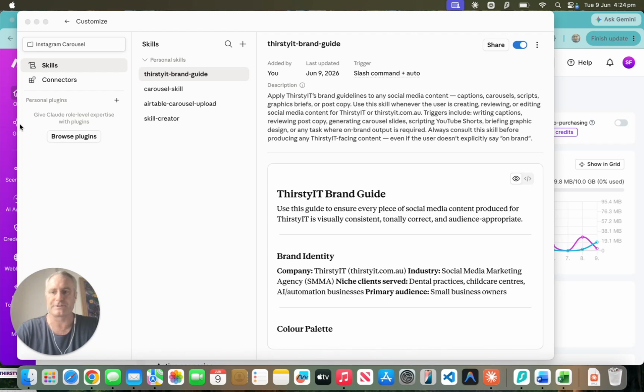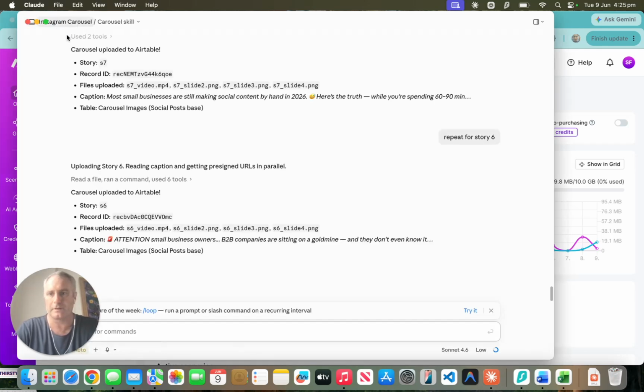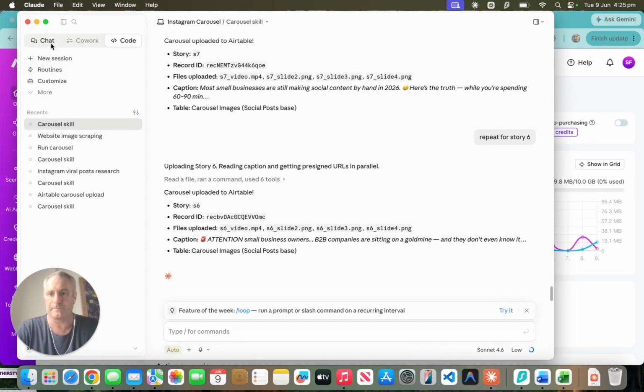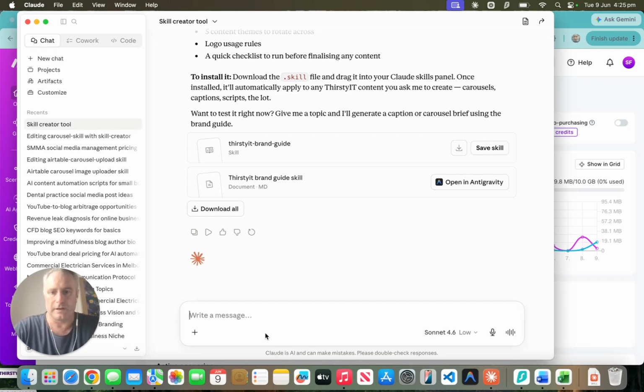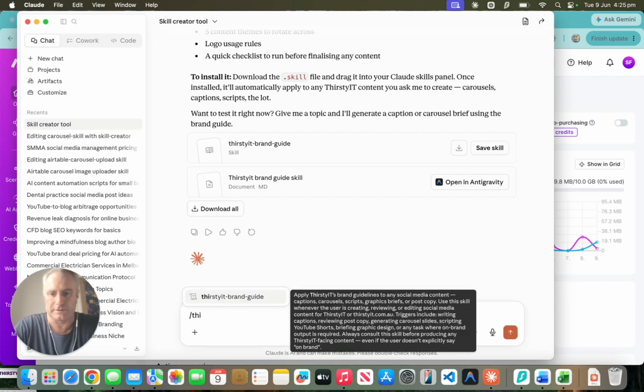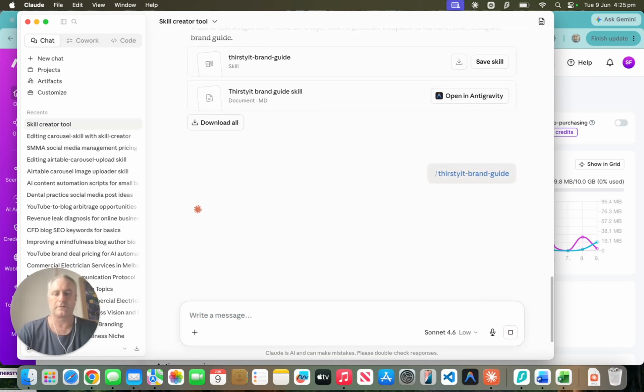Okay, so just by pressing save on the actual chat window, it's actually saved it nicely into our skills and customization. So Thirsty IT brand guide is there. Let's test it out. We'll go back to chat. I don't think we need to use code for this, so let's try slash Thirsty IT brand guide. Okay. Just wait for it to think its way through it.